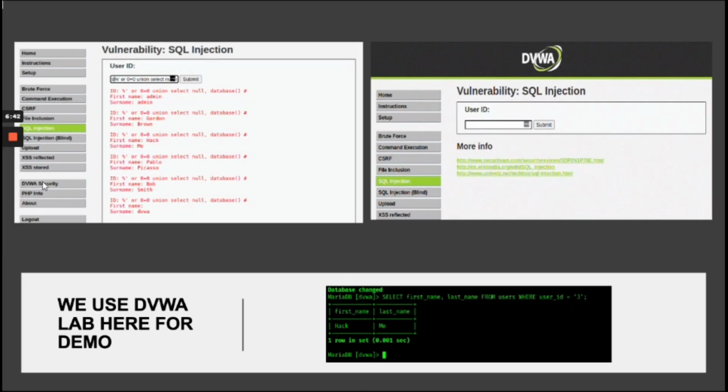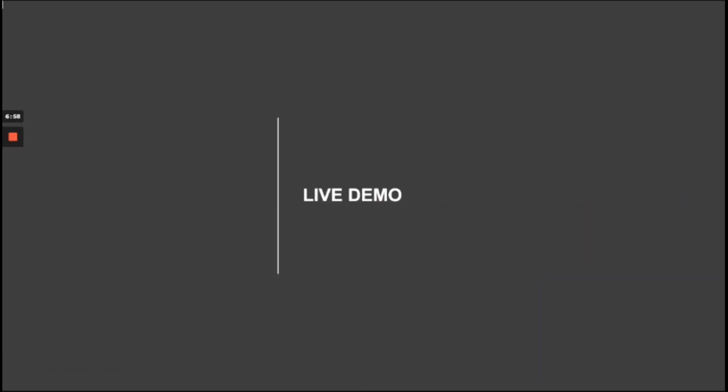Here we can set the DVWA security. There are low, medium and high options we can set. Here we can give the SQL query particularly to get the sensitive information. So let us see the live demo.